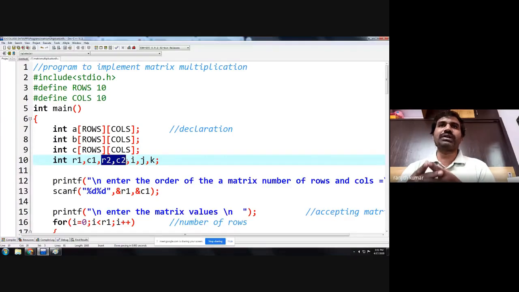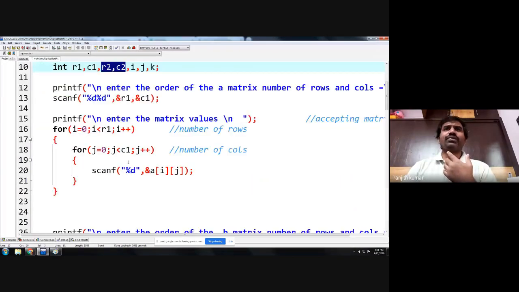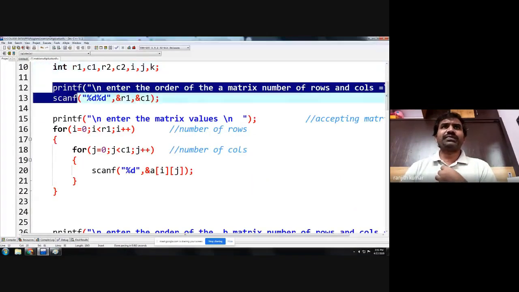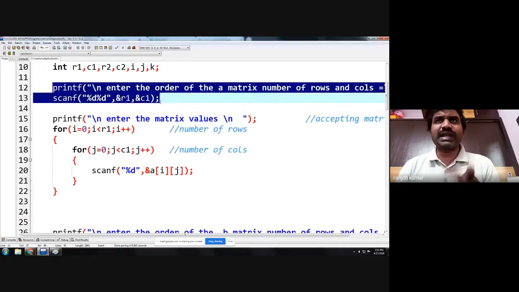Addition, subtraction, or multiplication. So today, let us demonstrate what we have done, how to accept. First we are accepting the matrix order of the first matrix. That is the A matrix, enter the number of rows and columns.